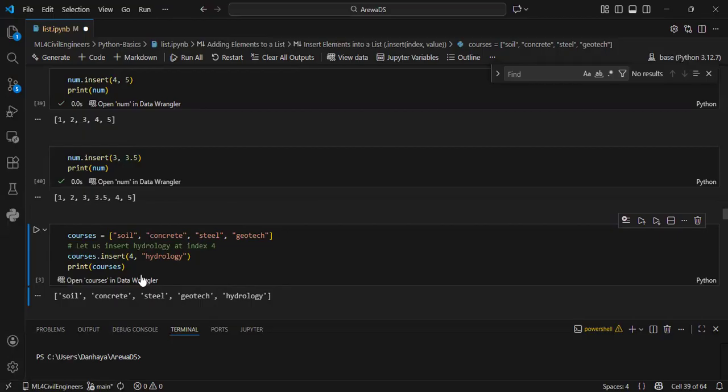So let me start the counting. So 0, 1, 2, 3. So I want to add hydrology after geotech. That means in index 4. So that's why I have courses, that's the name of the list, dot insert, open parenthesis. The first argument has to be the index, which is index 4, comma, then the value I want to add, hydrology.